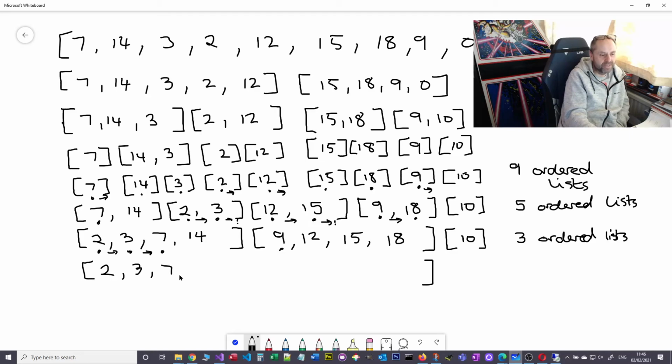7 is smaller. And can you see that the decision process is actually quick? It's a quick process. I'm not having to think what to do. I'm just saying, right, that's smaller, write it down. Move that along. Right, 14 and 9. 9 is smaller. Write it down. Move along in that list.